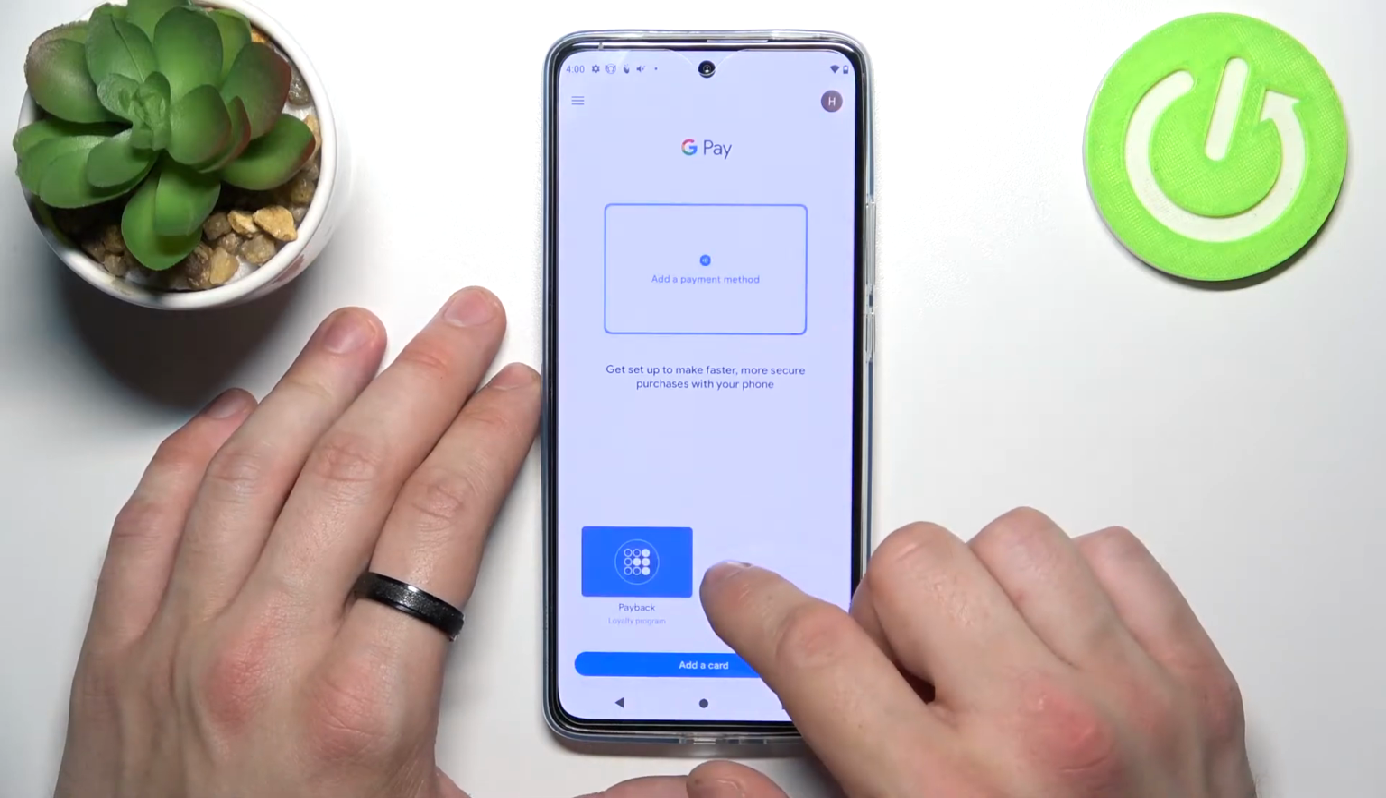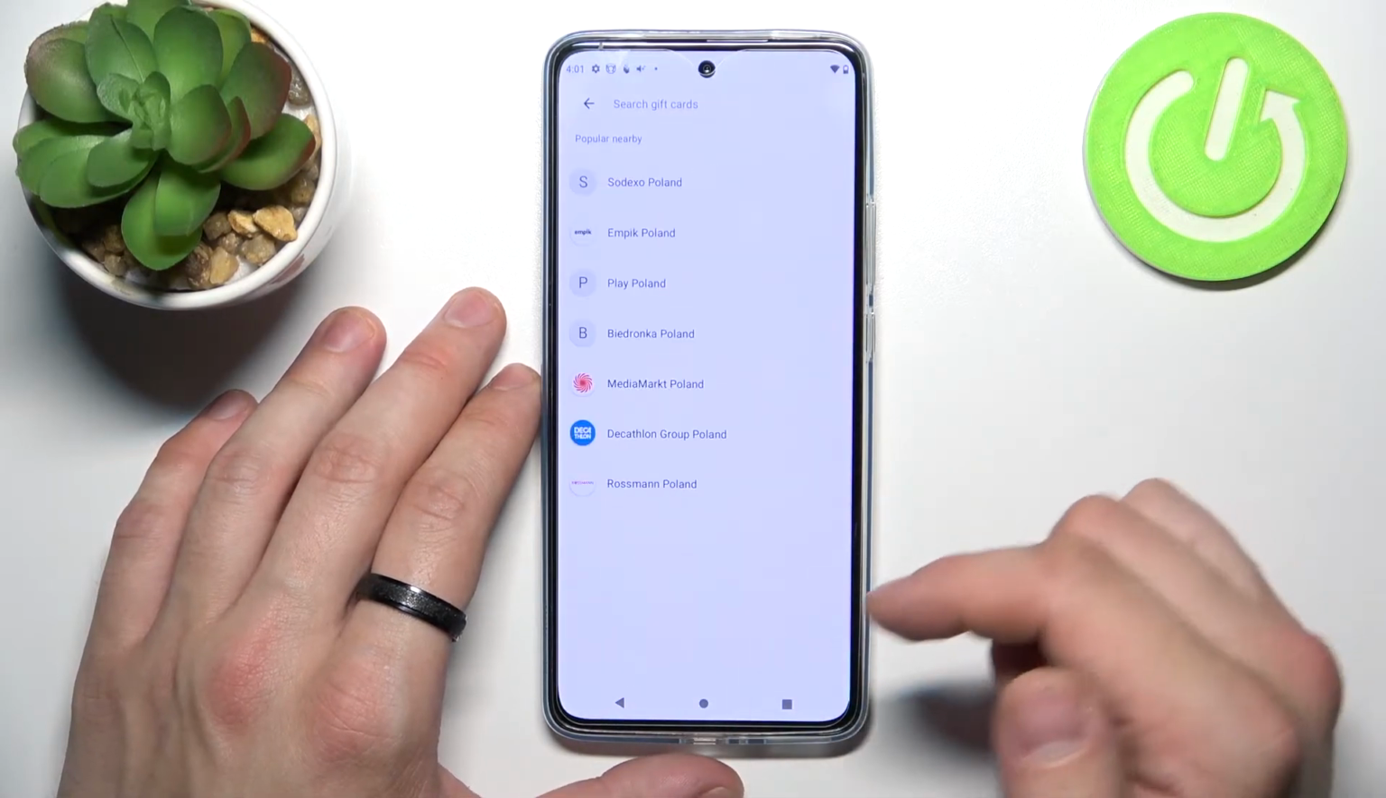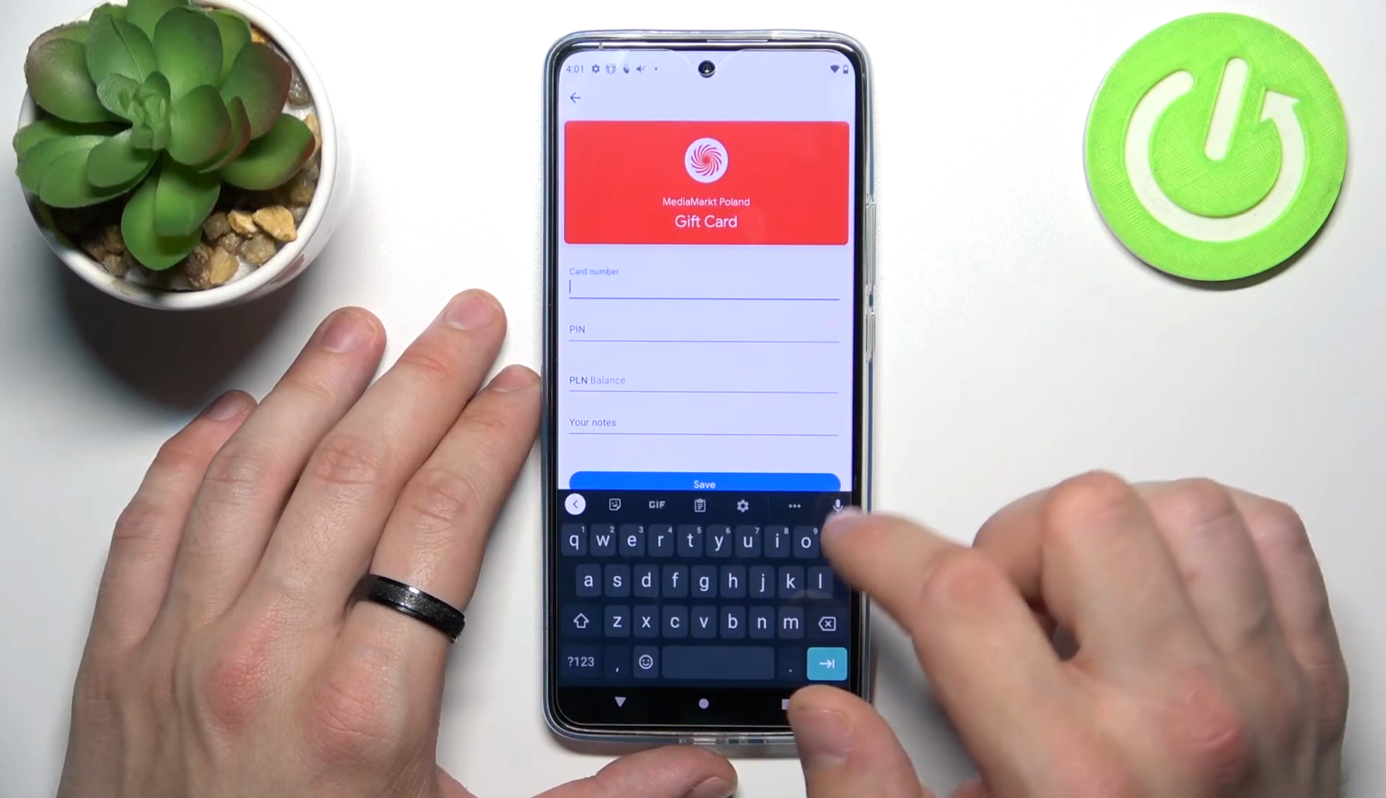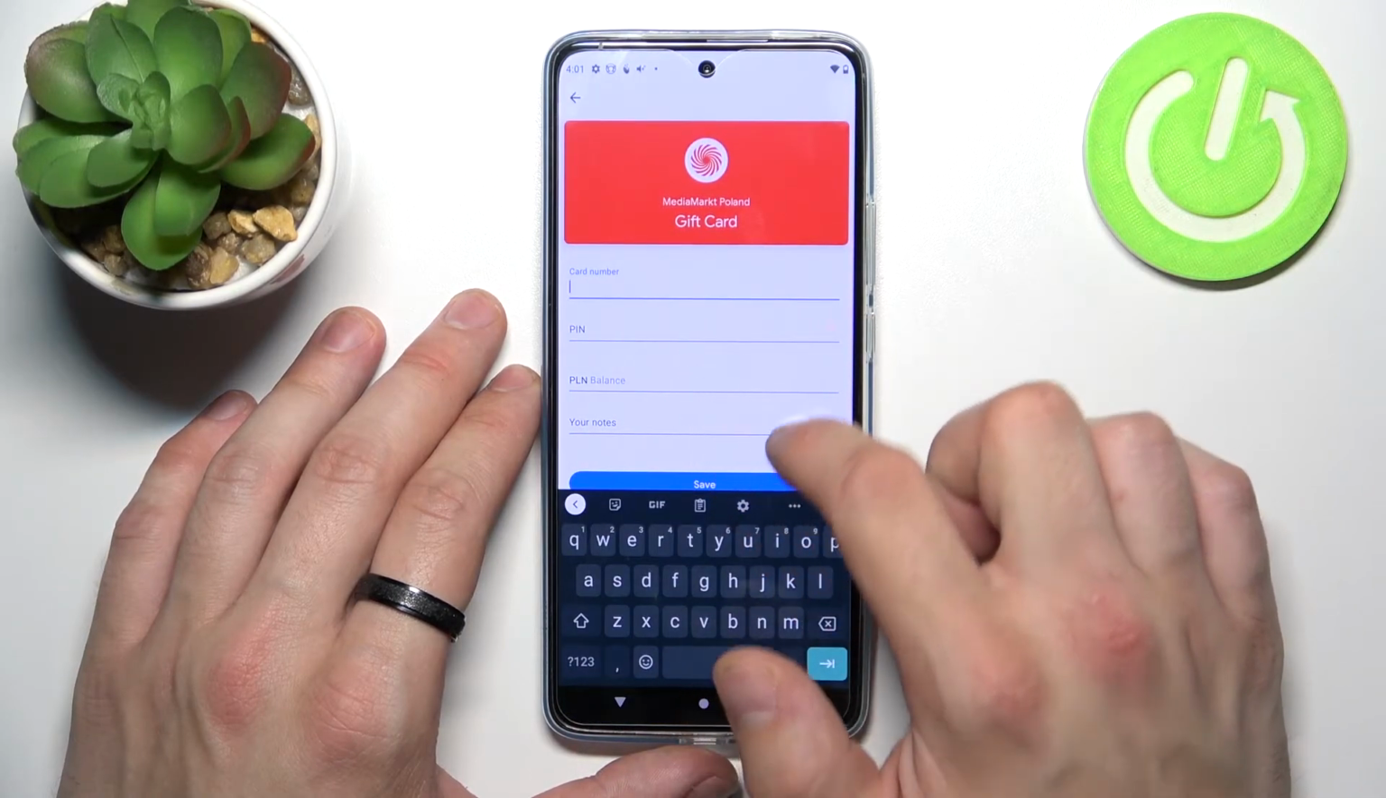Now let's go back and select gift card. Similar to loyalty card, select shop, enter card number, PIN, balance, your notes and tap save.